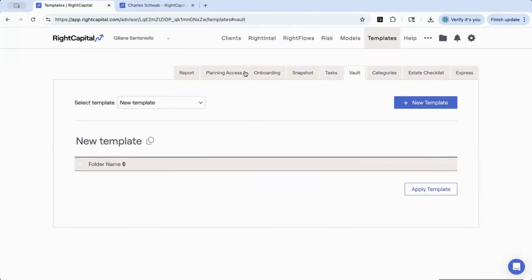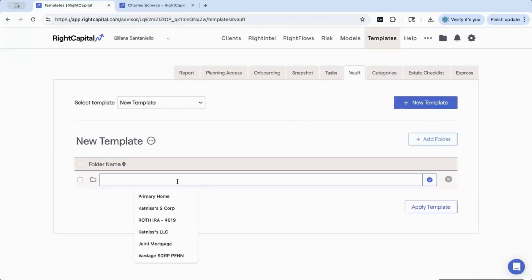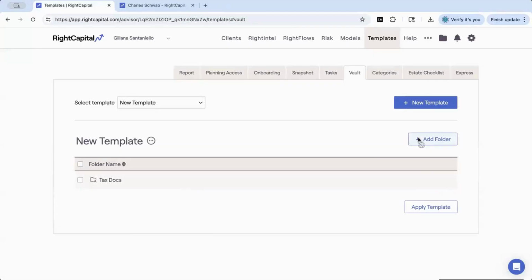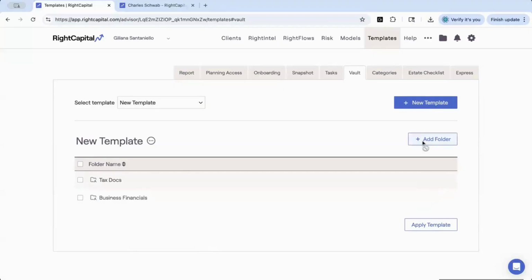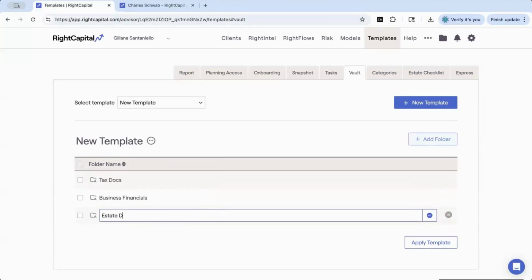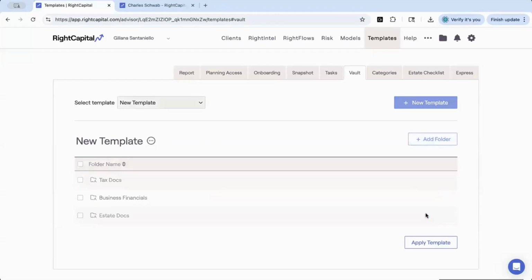We have vault templates. Vault templates are going to allow us to just organize the vault. We can create a new template here, and then we can structure our vault with specific folders. We can click add folder, and we can have different folders depending on what information we are looking for from the clients. We can look for things like tax documents, business financials, estate documents, and any sort of relevant information here. This can help us organize the vault.